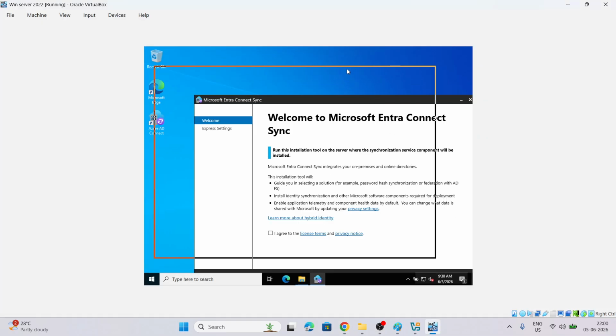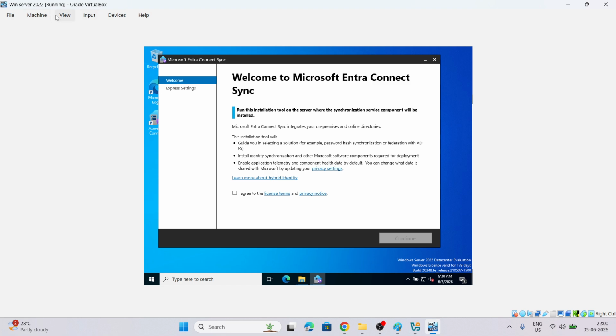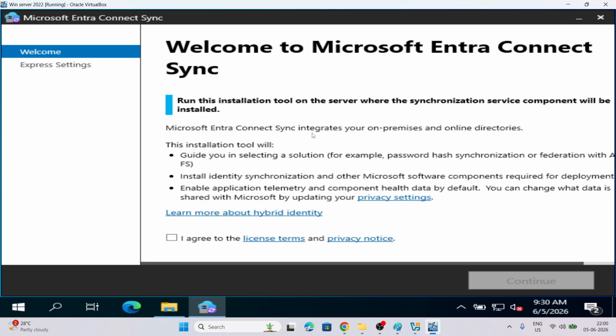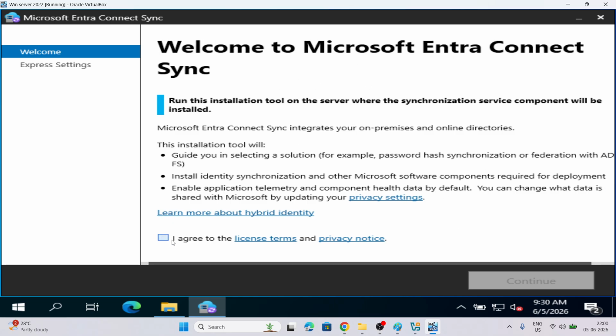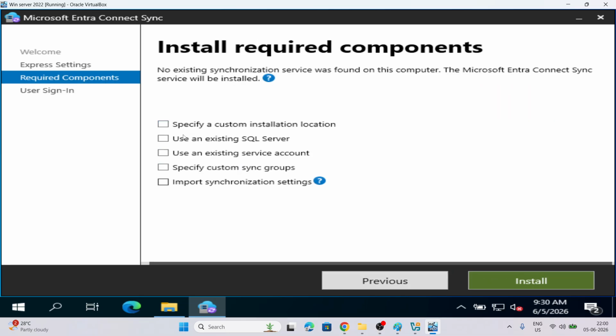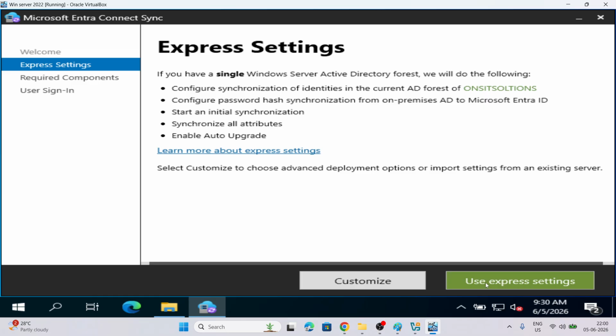Okay. So this is the Microsoft Entra Connect. Let me agree and click Continue. And here let me select Use express settings, or I can customize. Here we can specify a custom installation location, or select Use an SQL server. It's up to us how we want to select the synchronization. So let me select Use express settings.